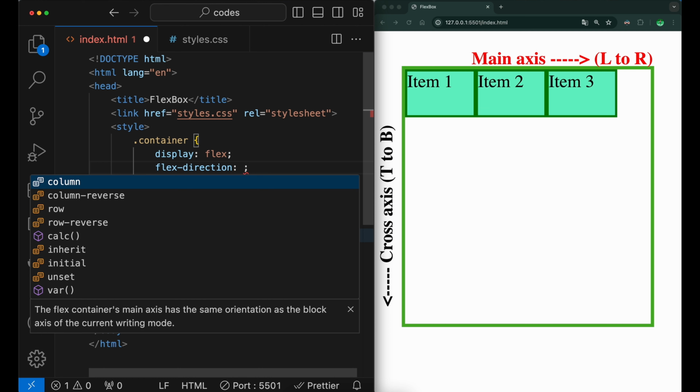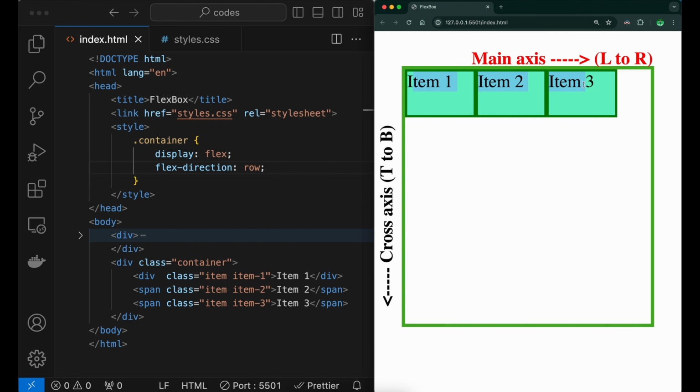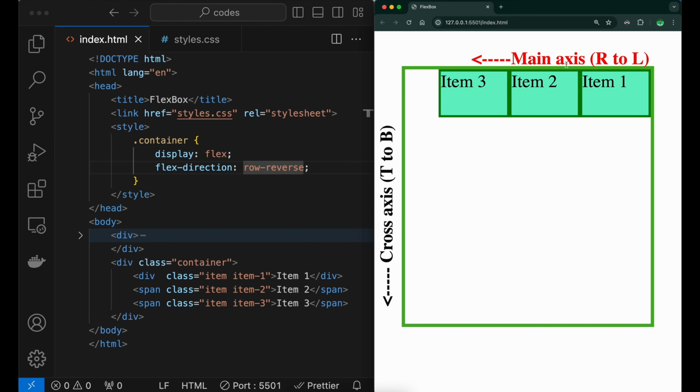The flex direction has four values: row, column, row reverse and column reverse. The default value for flex direction is row, that is left to right, horizontal. So if you change to row reverse, the main axis will switch from left to right to right to left.